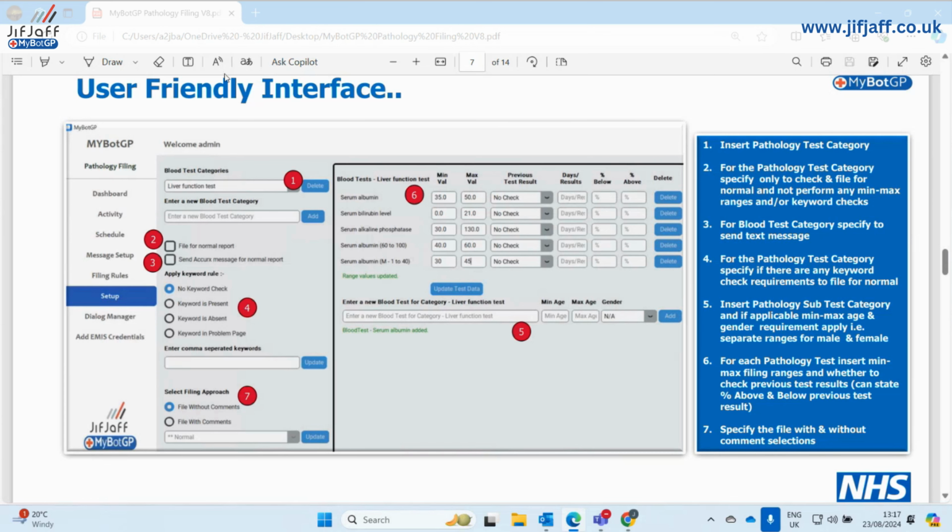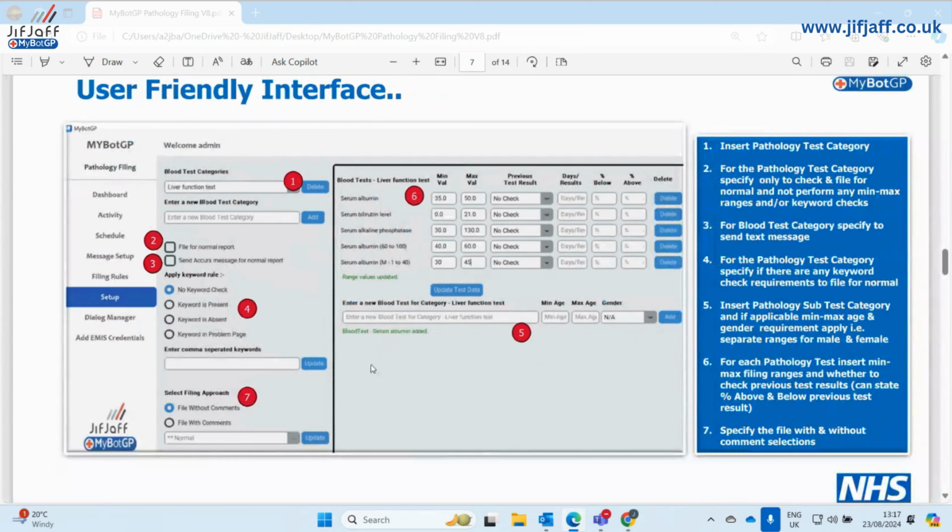So this is what it would look like at practice level if you looked at this particular test. Now, say for example, this came from your lab. Now, if you were happy filing that based on that, then you just tick that box, file for normal report, and then what happens is every time this particular test comes in, liver function test, with these ranges and no keywords present, it would file it because you've told it, if it comes through looking like that, I don't need to see it. I'm good with what the lab says.